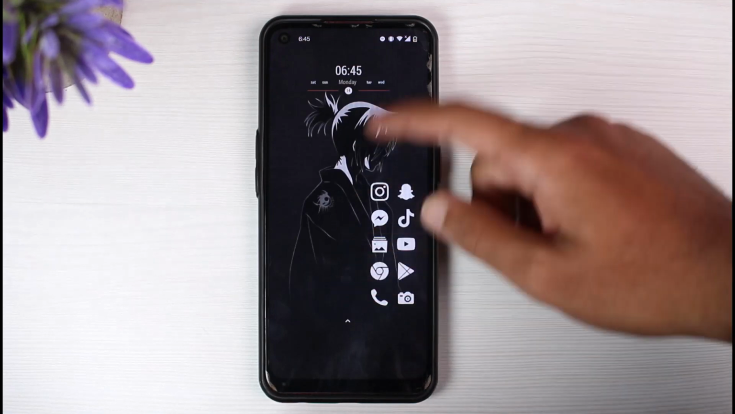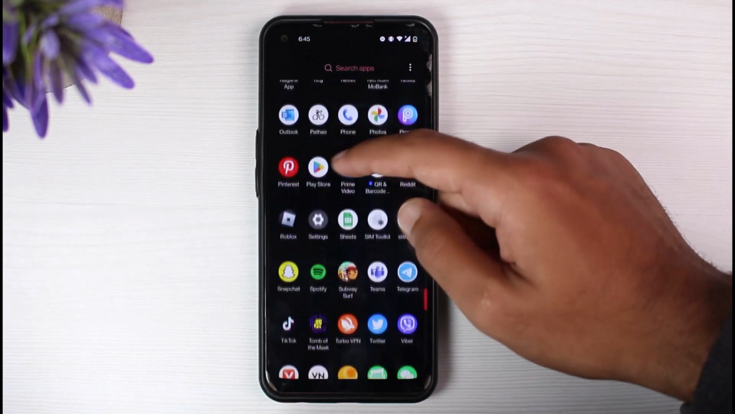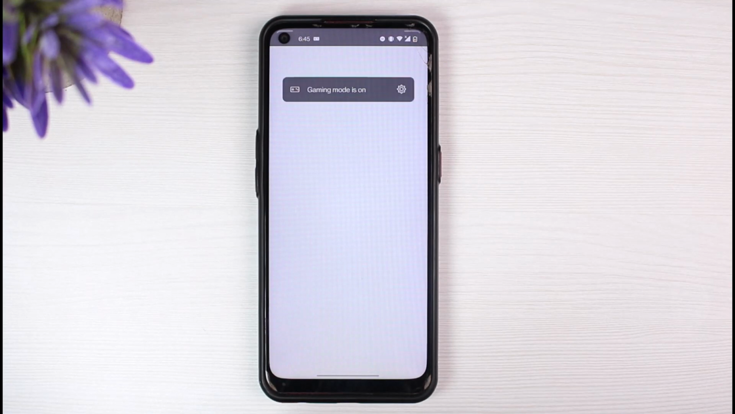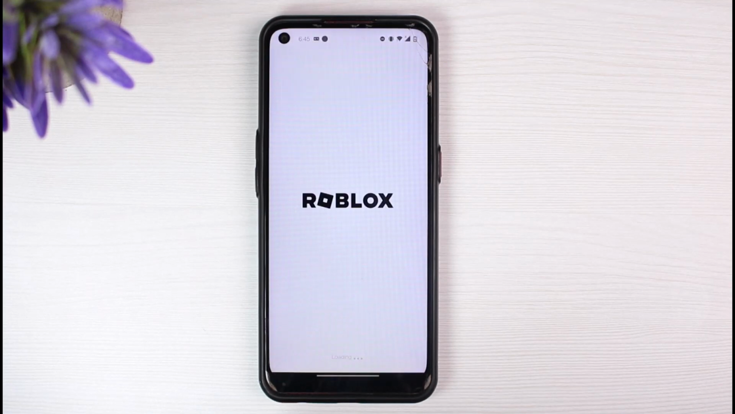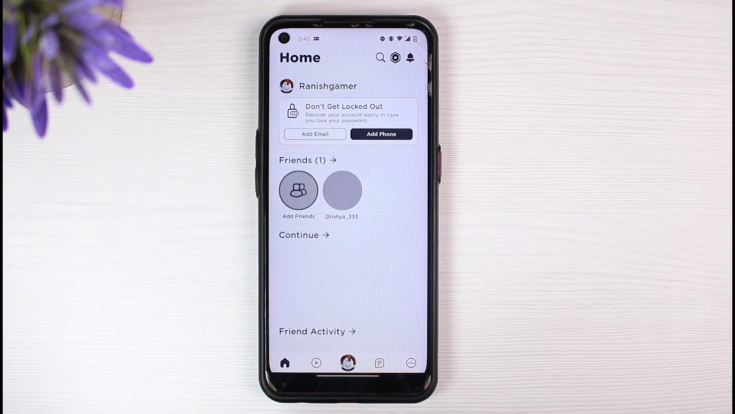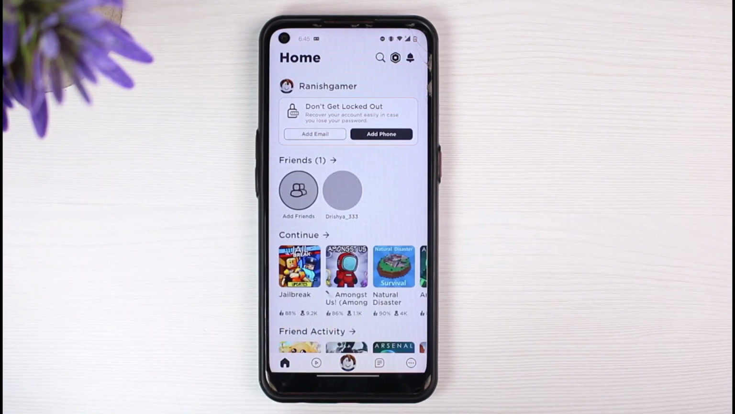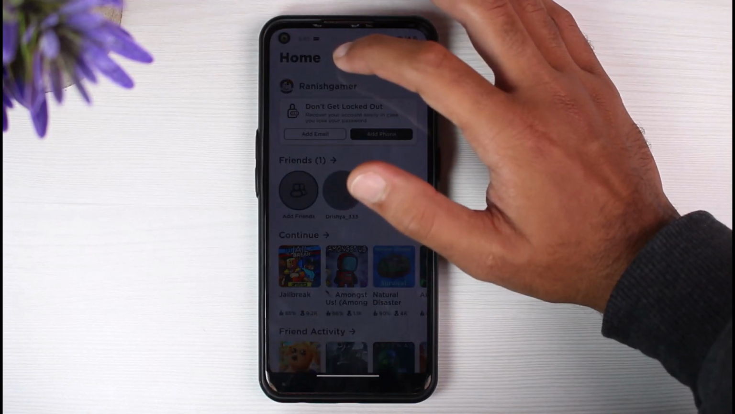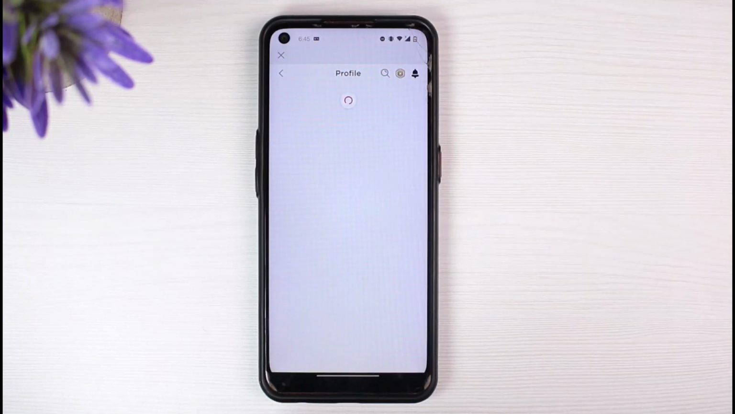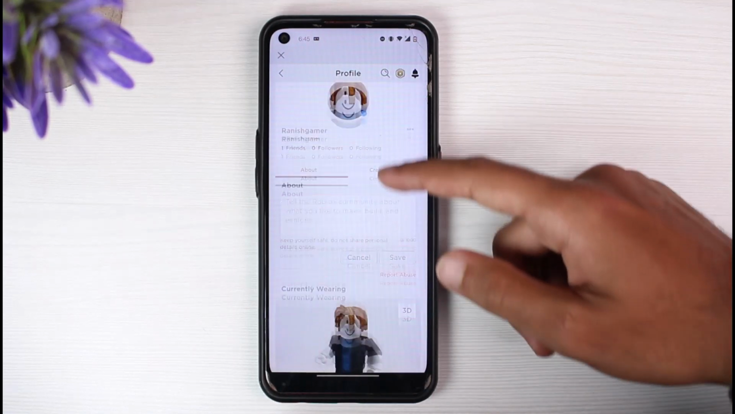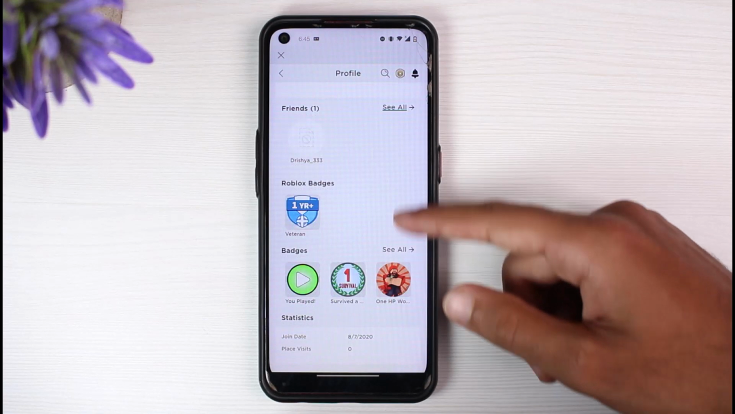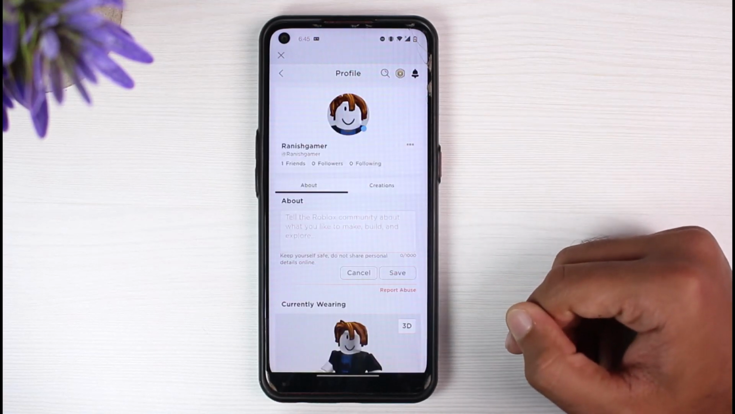So first of all, open your Roblox app on your mobile device and then make sure you are logged into your Roblox account. Now once you've made sure you are logged in, your home page will look somewhat like this, where if you want to change your profile picture, most people may go to their username right over here. And now once you're on this page, if you scroll down, you won't find any option on how you can change your profile picture.